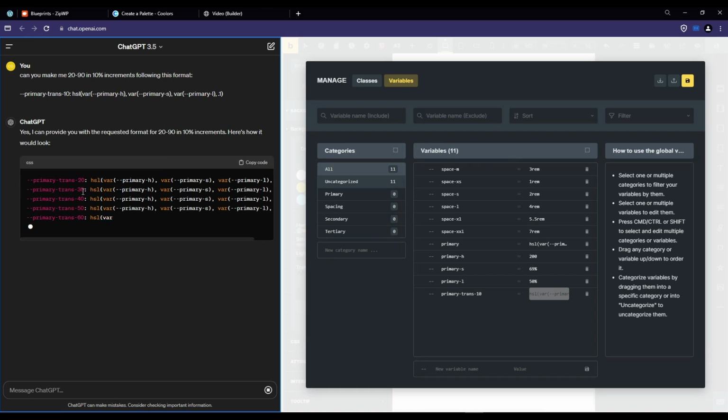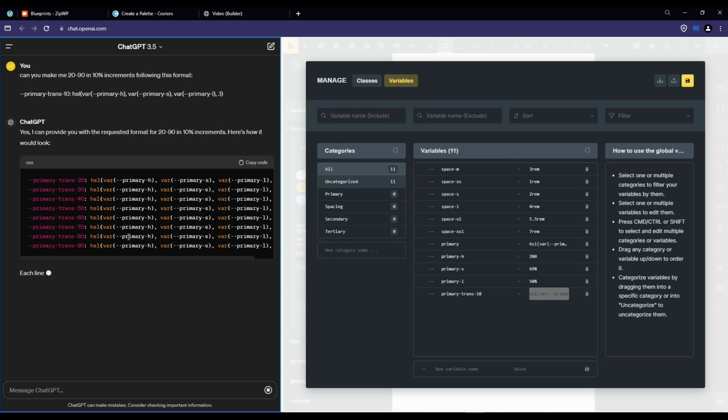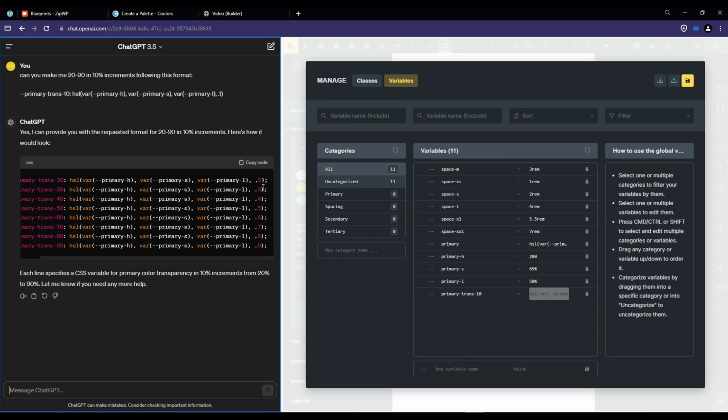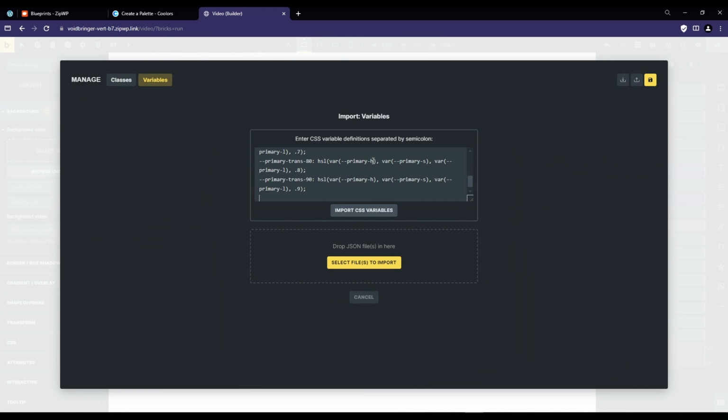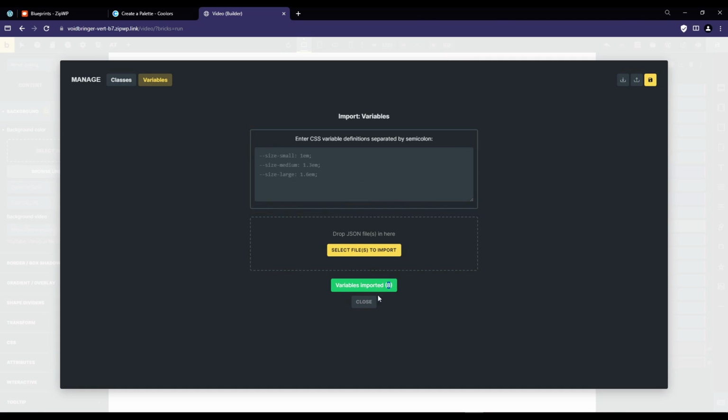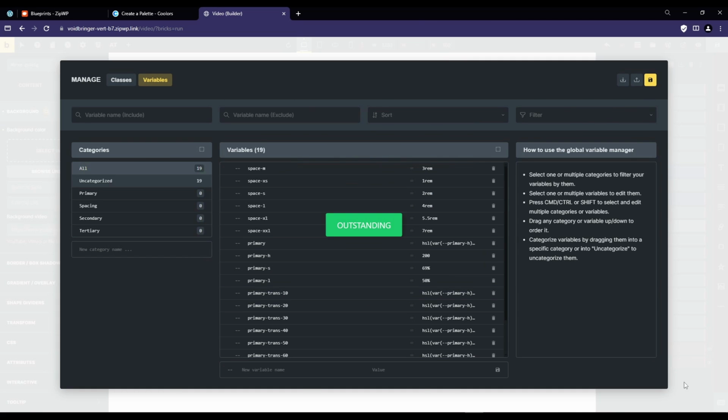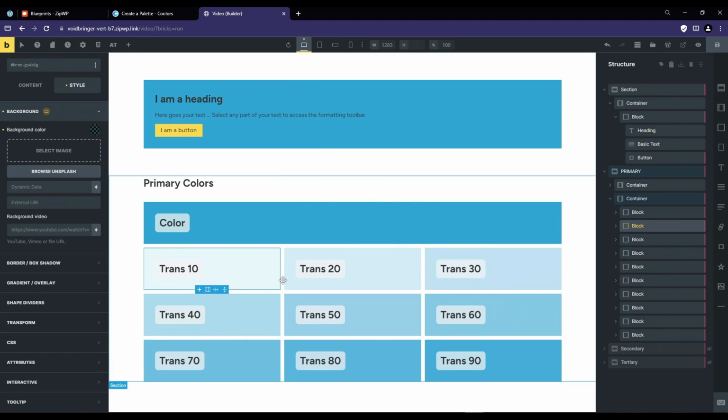And here's 20, 30, 40, 50, 60. And if I scroll over, we have there our percentages to give that. So if I copy that, go back to our variable manager, and I can go to the import, and I can paste that in. And we've got 8 new variables. Let's save that. There it is. There's our primary. So we have all the transparencies created, and they're all tied to the HSL value.